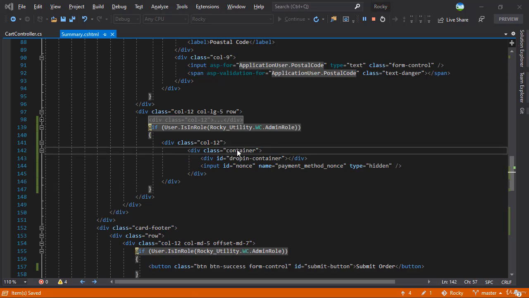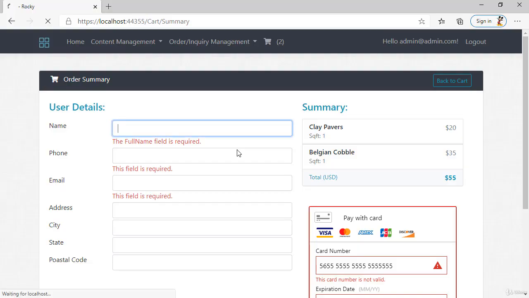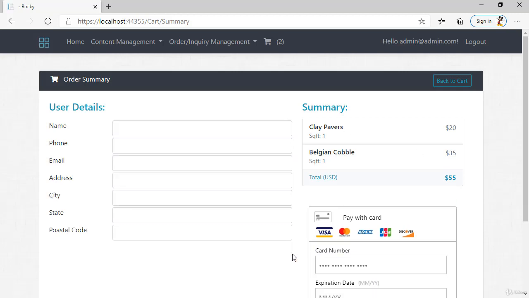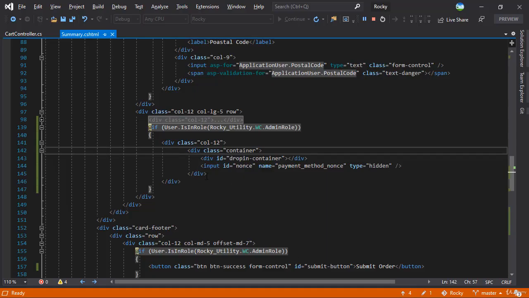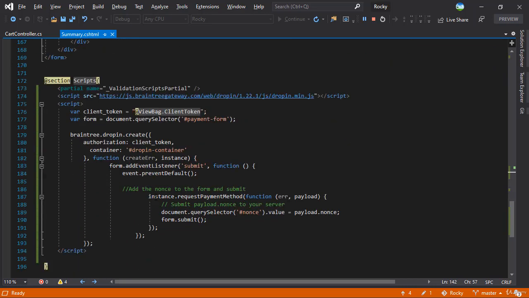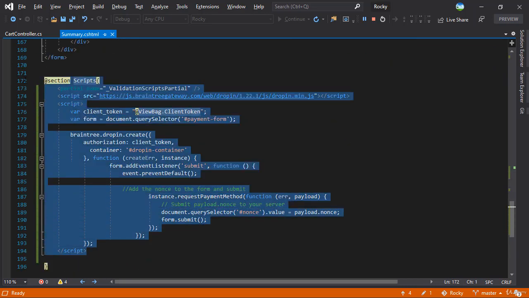So even if you do this, if you go back and refresh the page, it should still load all the data. Great, you can see it's working as expected. So with this, we have cleaned a few things here and I have given you a brief overview of what we have done so far with Braintree.